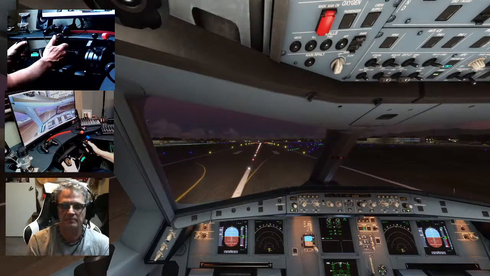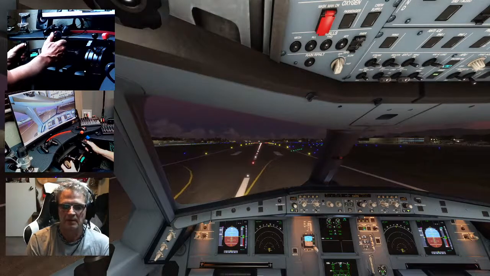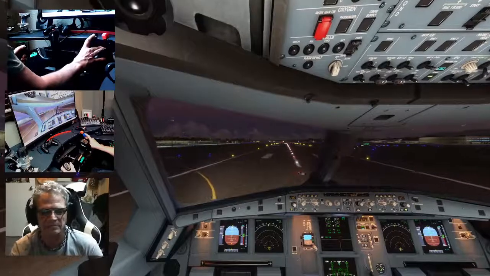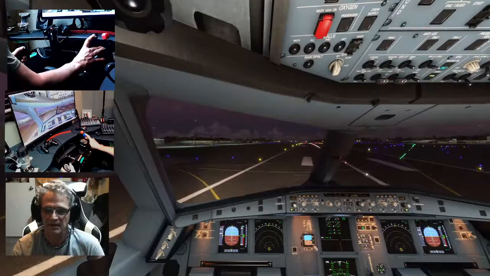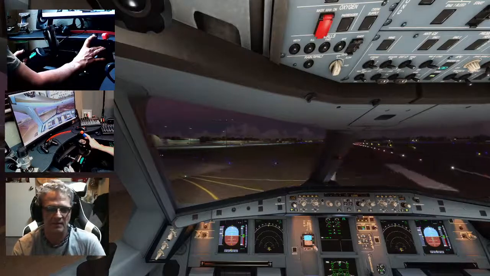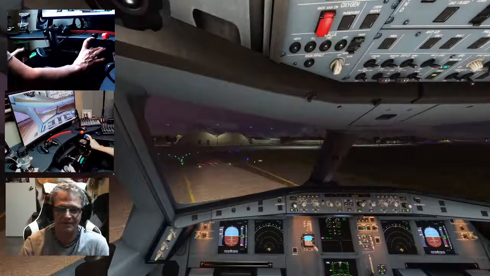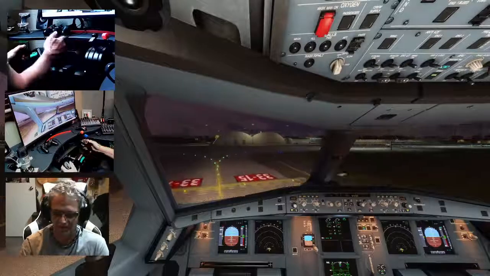I don't know why they had a little bump. See, like I say, the flight controls are soft, but you still have to be very careful.